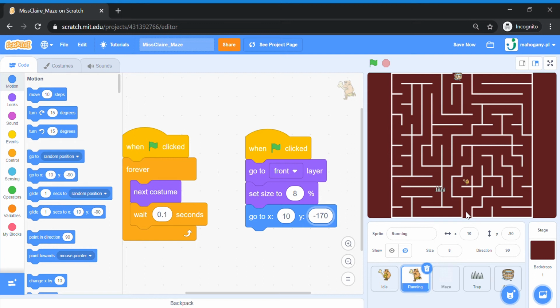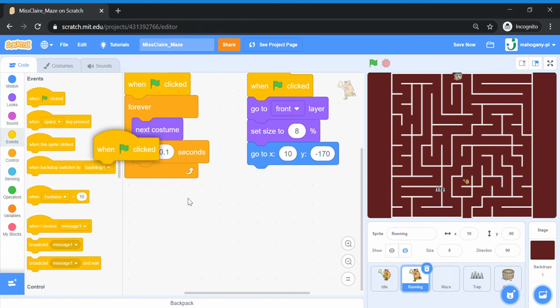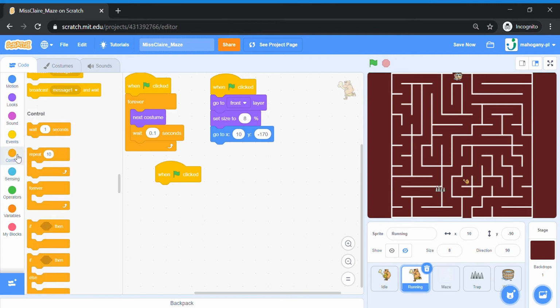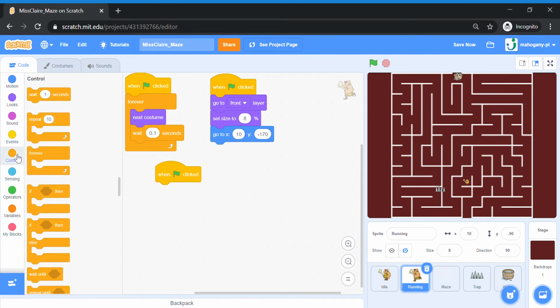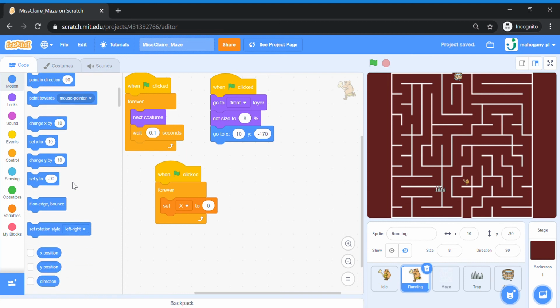Okay, now once done, we're going to continue coding for the caveman running. We're going to make some arrow key controls. Okay, so this is what I'm going to do. When green flag is clicked, I'm going to set the position of the caveman to appear wherever it is. So forever, we are going to set, I've created 2 variables X and Y for you. So we're going to first set the X variable to this caveman's X position.